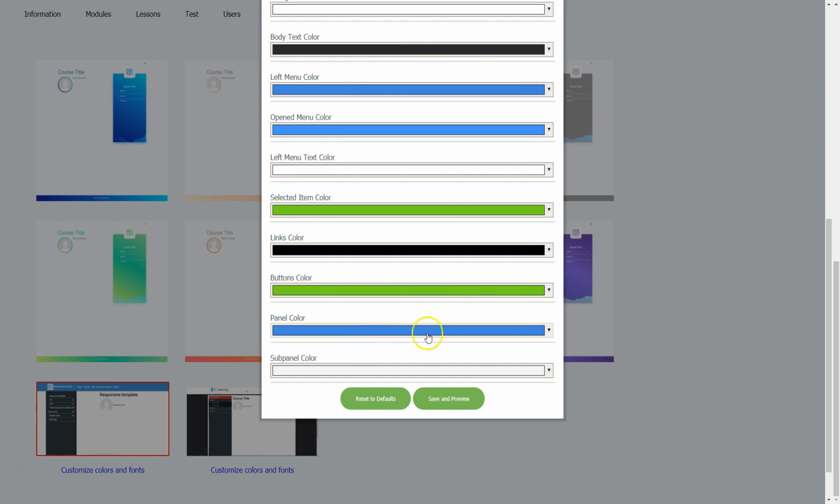Once I change the things that I want to change, I can choose Save and Preview, or if I want to go back to the default, I can choose Reset to Default. I'm going to go ahead and click Save and Preview.